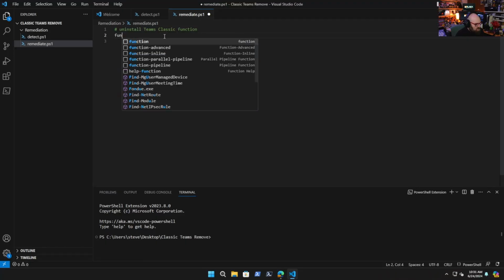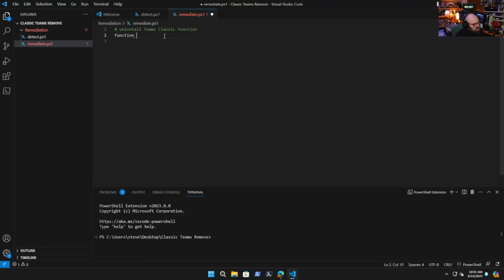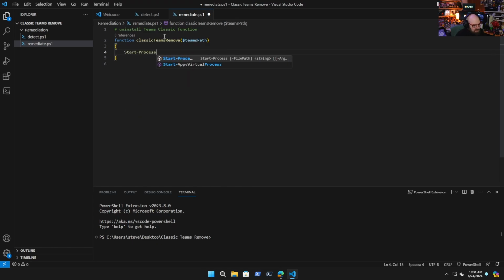That's how you know it's there, and we're going to use this executable to uninstall. So we're going to say function classic teams remove. The parameter it's going to take is the path, so Teams path. And we're going to say Start-Process, file path. We'll take the Teams path we just passed through as a parameter, and we'll say update.exe, which was the executable I just showed you.